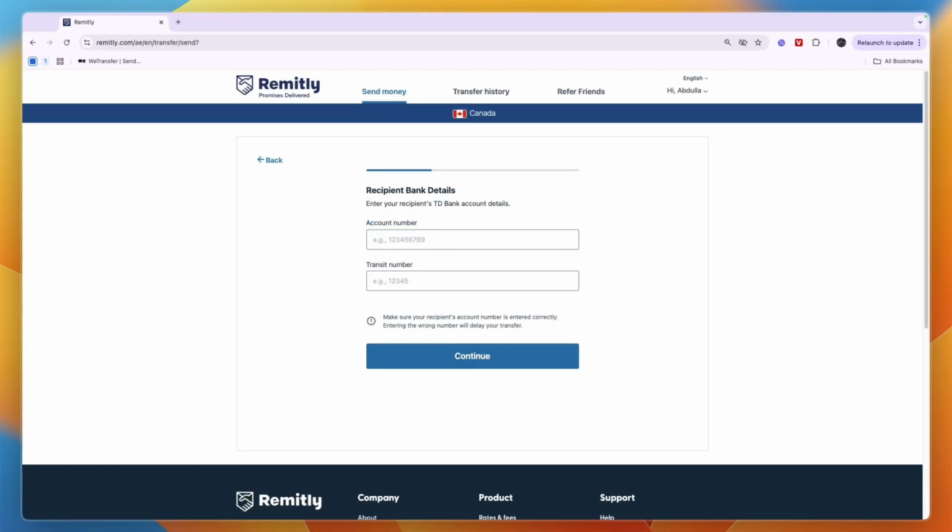And then there will be some more details that you may need to enter, such as your recipient's name, and if it's your first transfer, also some details about yourself and how you want to pay for the transfer. And then eventually you will get an overview of all the details. Make sure it's all correct, and if it is, then just confirm it and pay for it, and then the money will be on its way to your recipient in Canada.